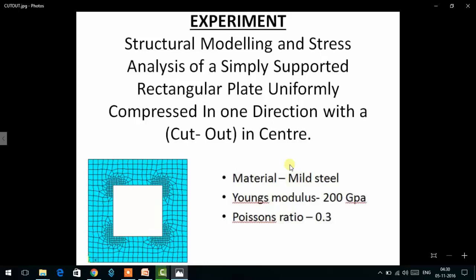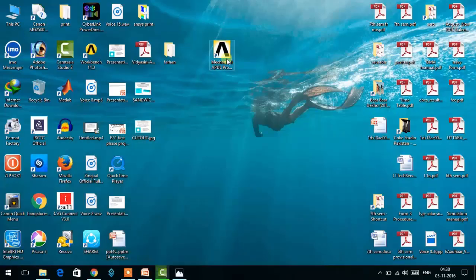Okay, so let's see what material I'm using here. It's mild steel, and Young's modulus, as you know, is around 200 GPa and the Poisson's ratio 0.3. Let's start with the experiment. Open the Mechanical APDL product launcher.